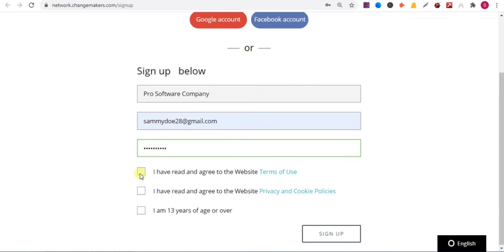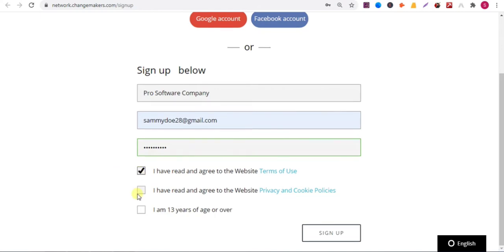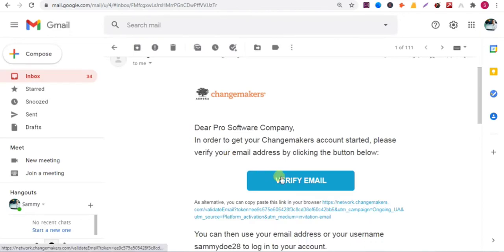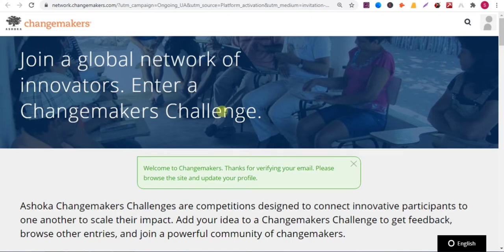Check those boxes. Check all the boxes. Click on sign up. Then send a verification email. So check your email. Click on verify email. Now your email is verified.